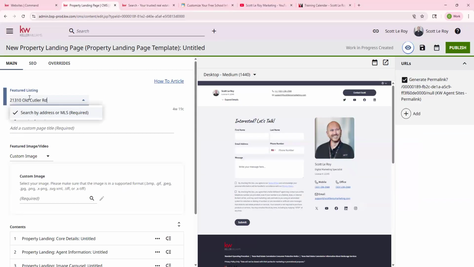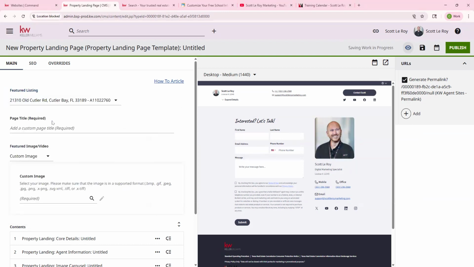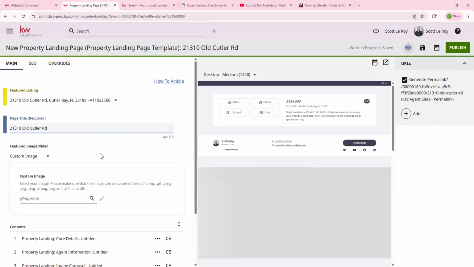All right, so we're just going to enter the listing. Now they do need to be active listings for us to go ahead and pull them. Select this top one. Hopefully this is the right one. All right, and moving down, we can add our page title. I'm going to go ahead and just add the property address as the page title.